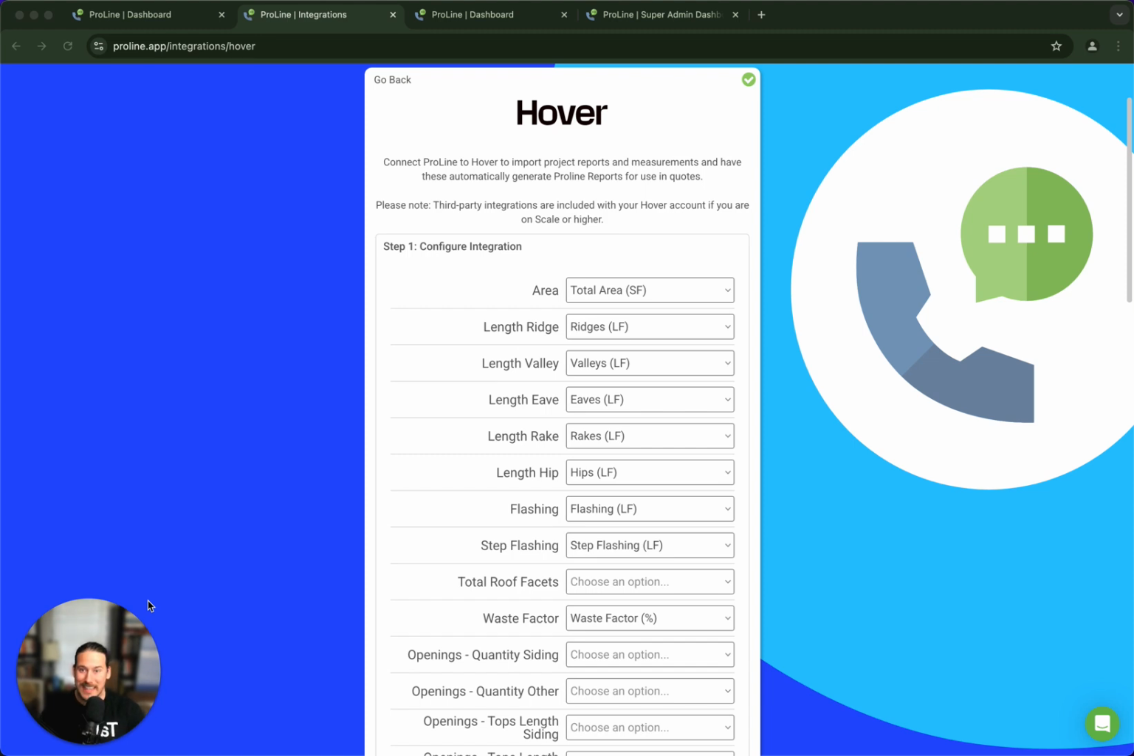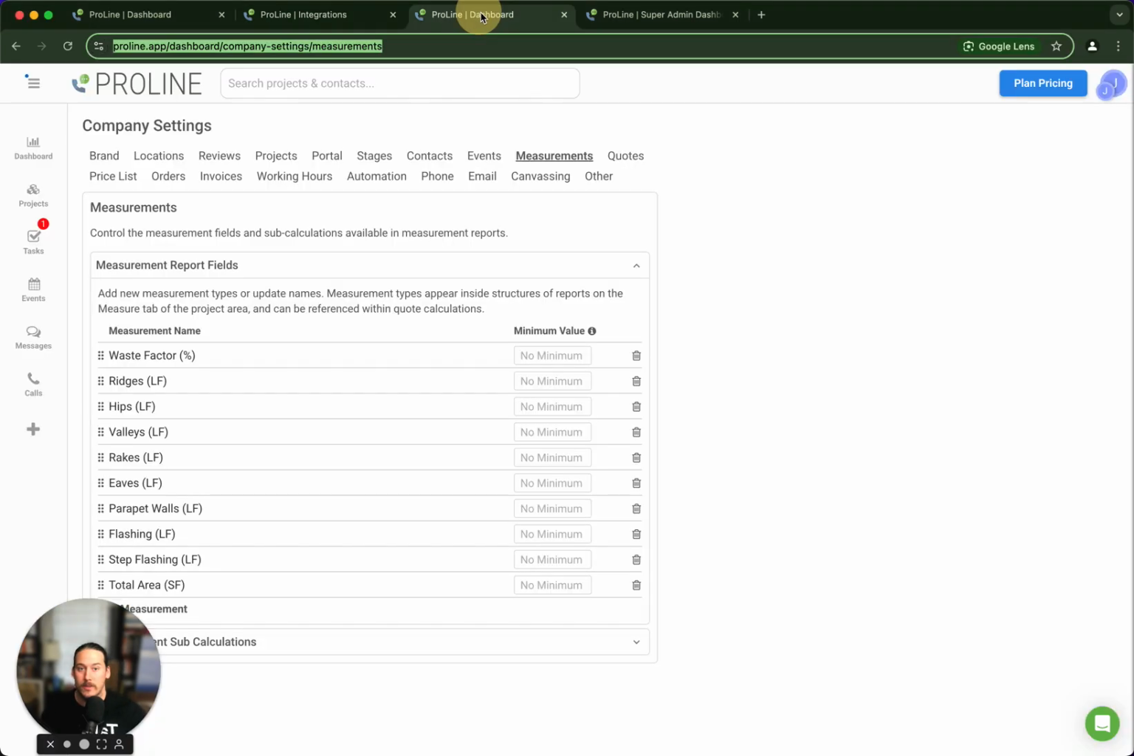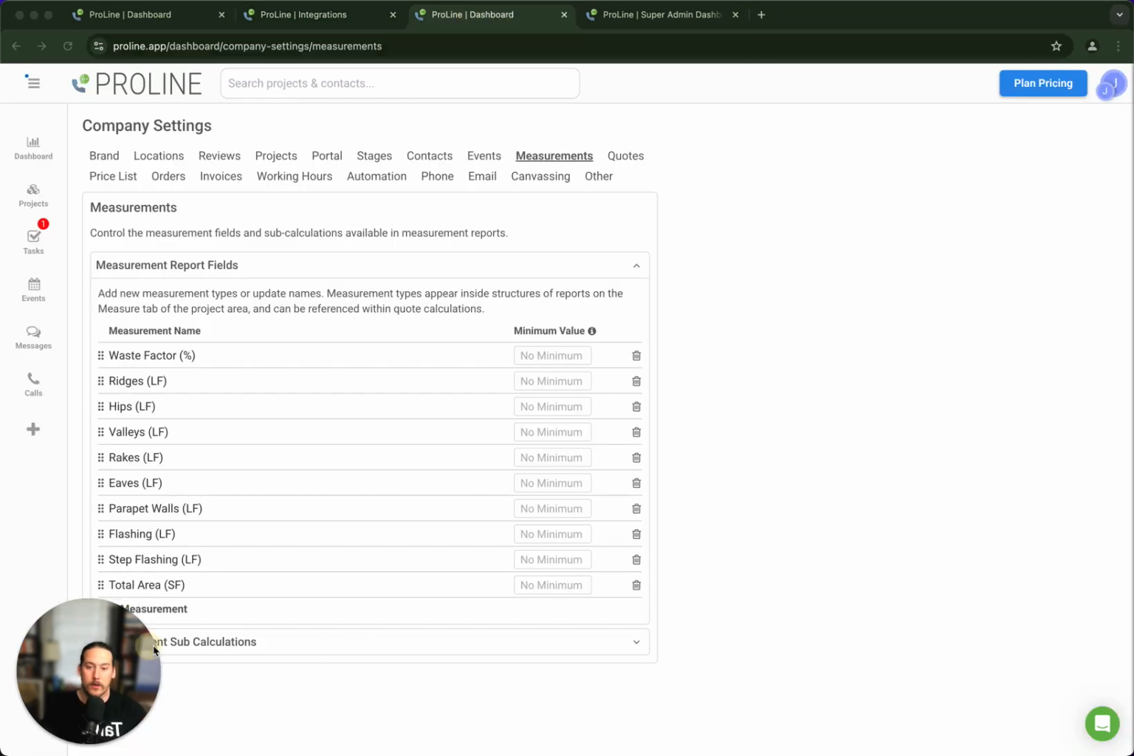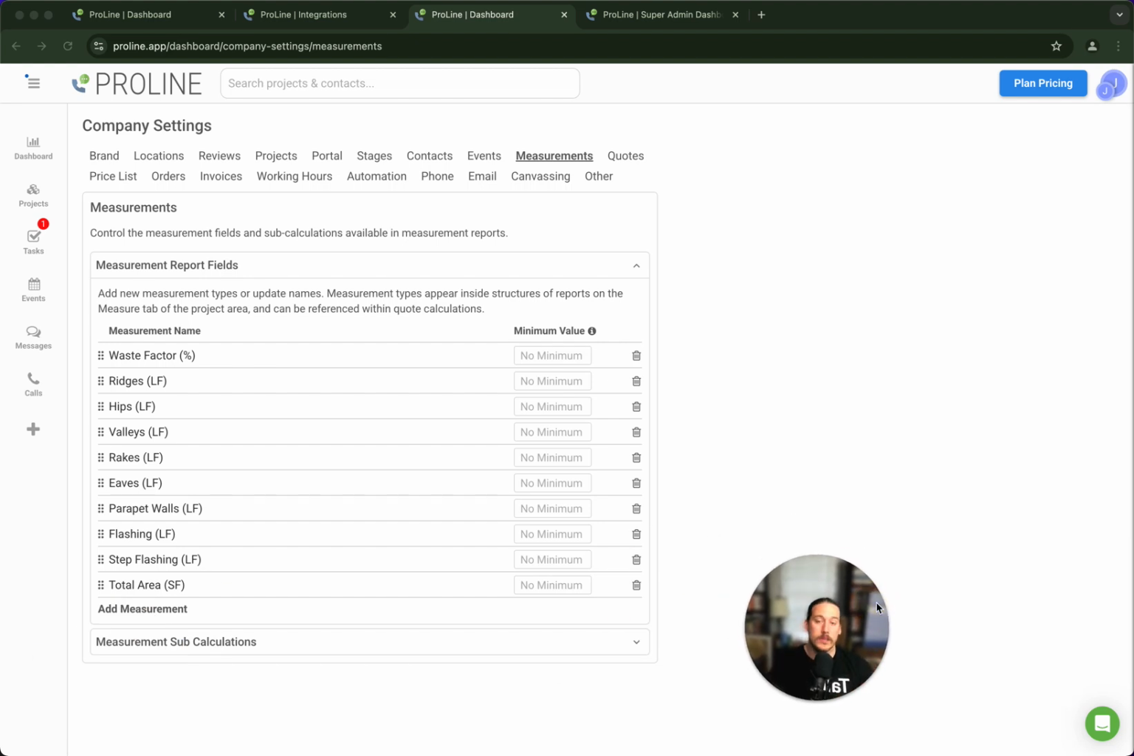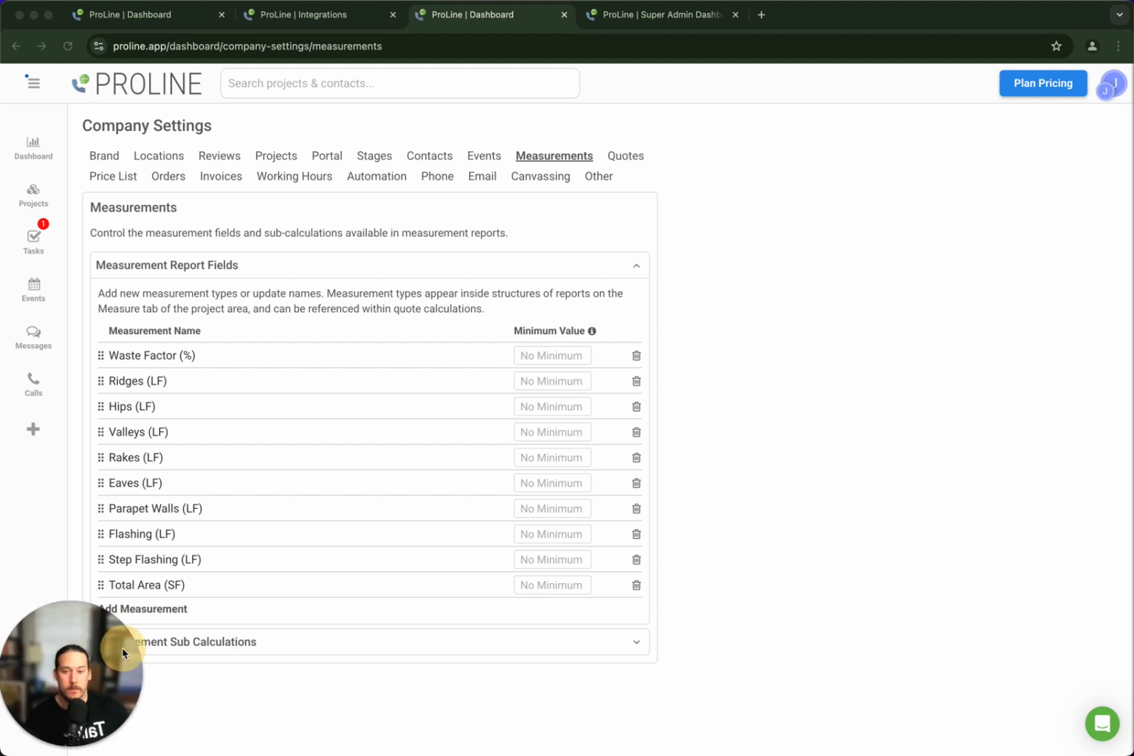You're going to do this on desktop. Go up to the hamburger menu, click integrations, and then click into Hover, and it'll take you here. By default, what you're going to see in the top left for the configure integration are area down to waste factor, which are the measurement fields that come out of box inside of your ProLine account. So we go ahead and preload your measurement fields for roofing out of box when you have a ProLine account.